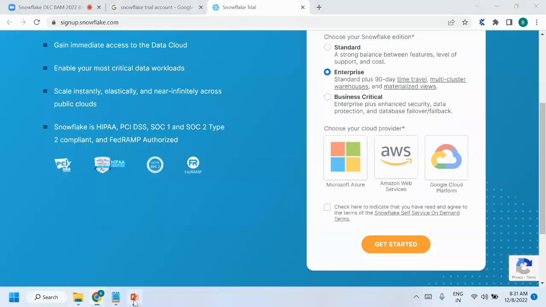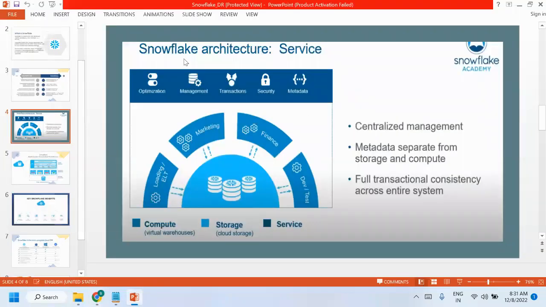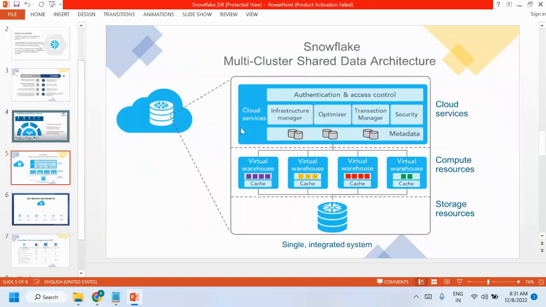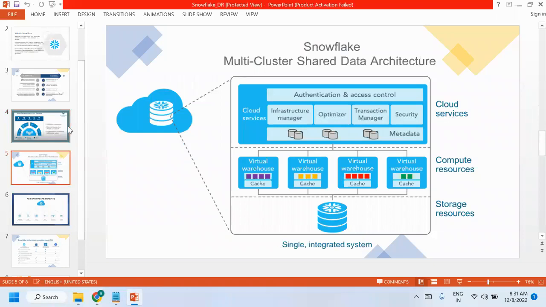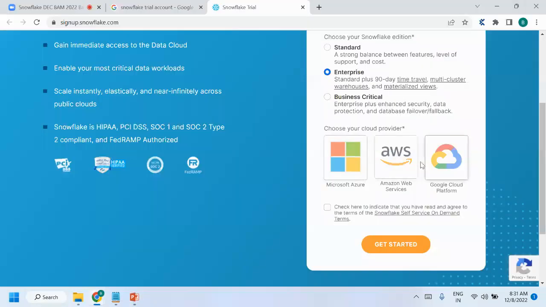What Snowflake has done is they built their architecture. This is their architecture, and they configured it in depth. What you are looking at here, the same thing you can see in depth, what each and every layer does. This particular architecture they built on these public cloud providers. You can choose any platform. You can choose Azure, or AWS, or GCP.